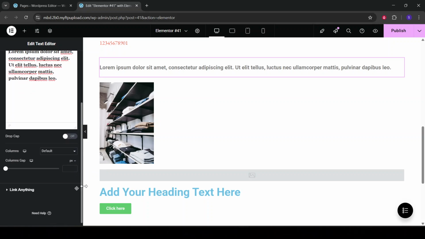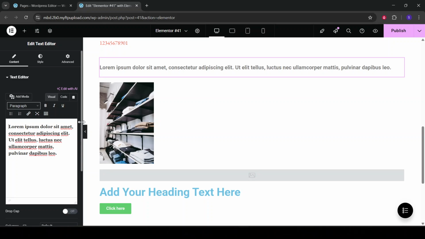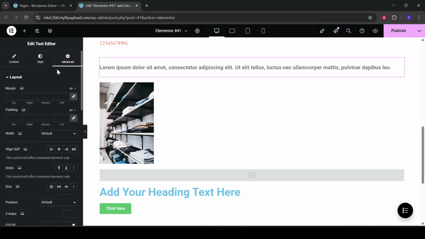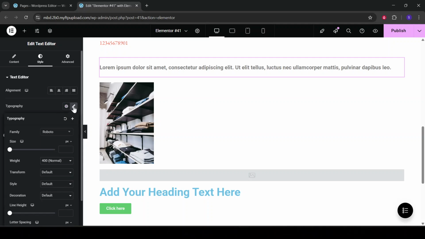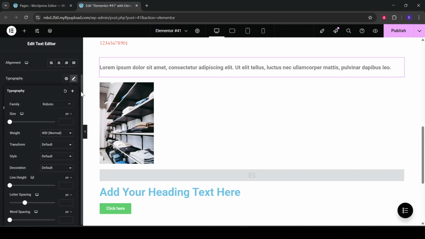Now, this is where the magic happens. Go to the panel on the left, where you'll see 3 tabs at the top: Content, Style, and Advanced. Click on the Style tab. Here, you'll find the typography settings. Click on Typography to expand its options. In the typography section, you'll see several settings such as font family, size, weight, and more. Click on Family to explore the drop-down list of available fonts.